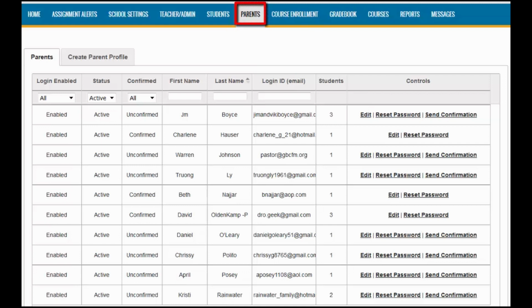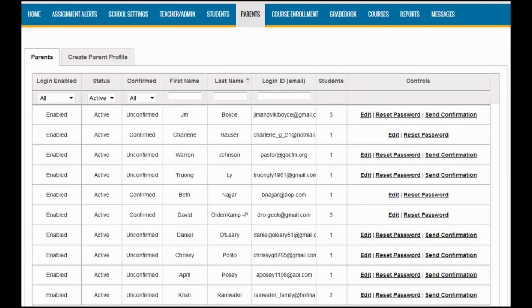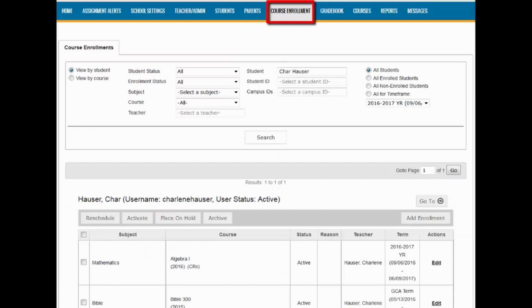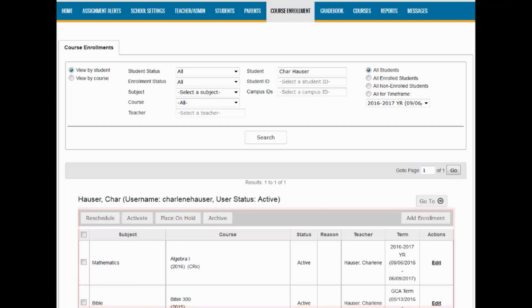The Parents tab is where parent accounts are created and managed. This tab is visible to admins, but access can be given to teachers and super teachers as well. The Course Enrollment tab is where student course enrollments are managed. Permissions will determine what teachers and super teachers are able to do on this page.